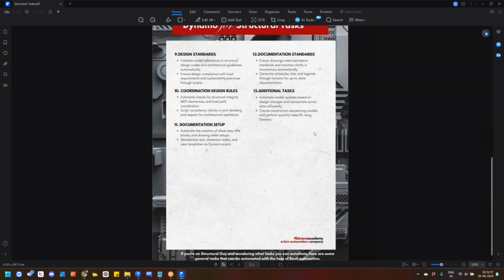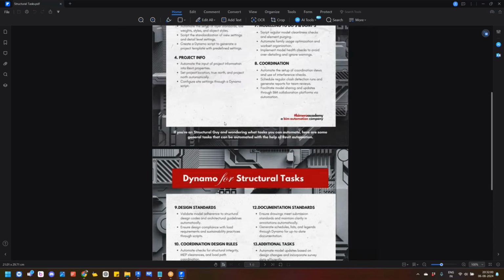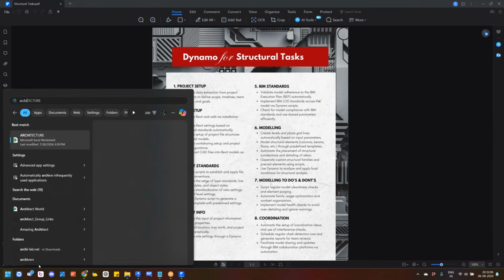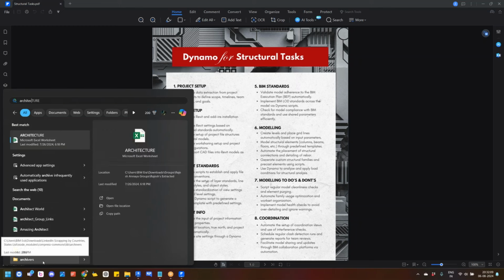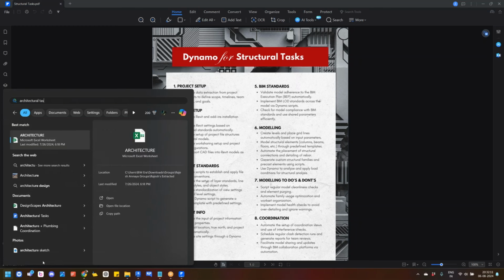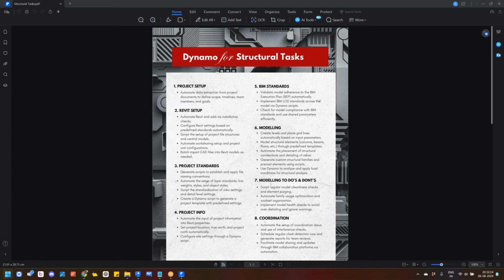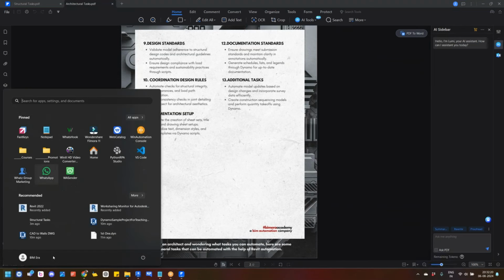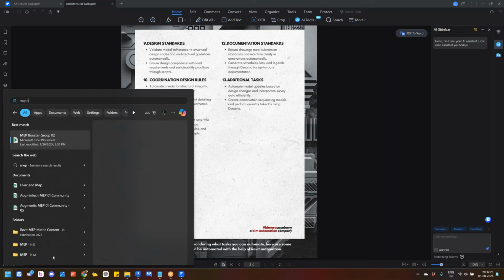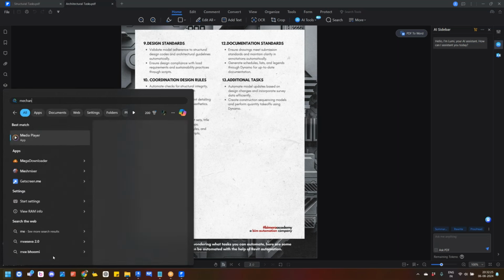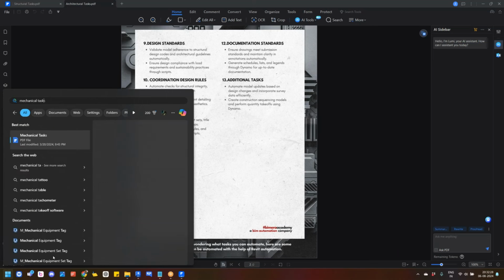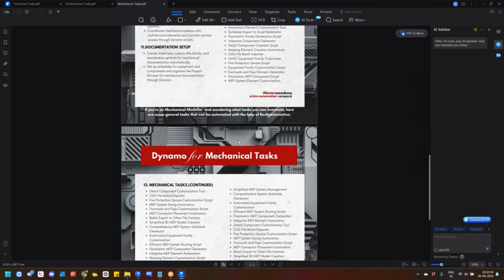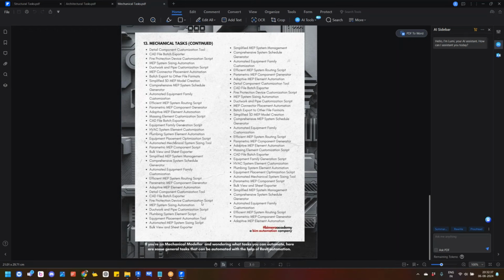Here I have mentioned some additional tasks, and I think this is an old one. We have one more, architectural tasks. This is the old one. MEP, mechanical. I hope I've shared all this in the group, in all the WhatsApp groups. I hope you have something like this.